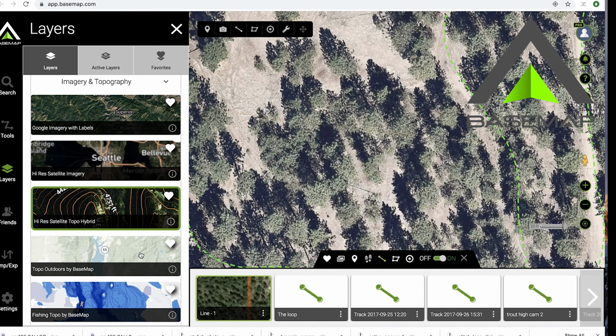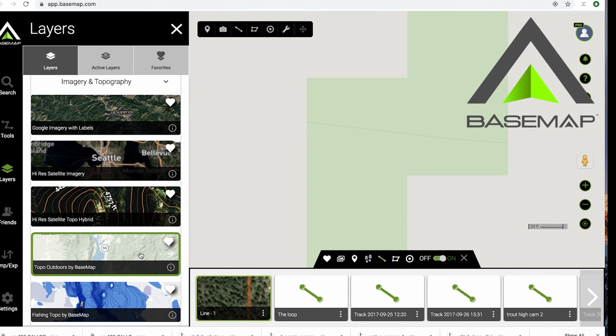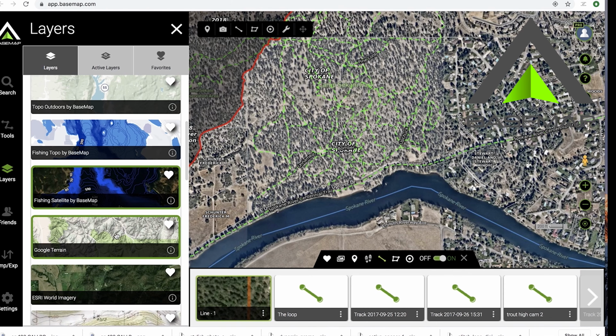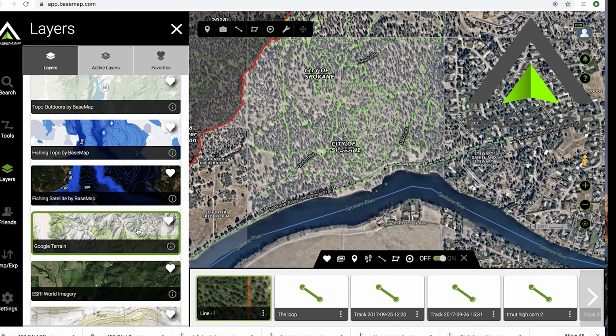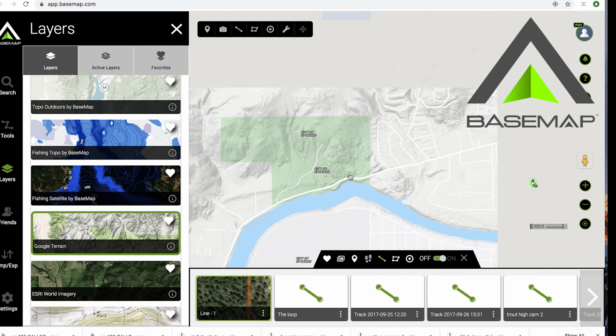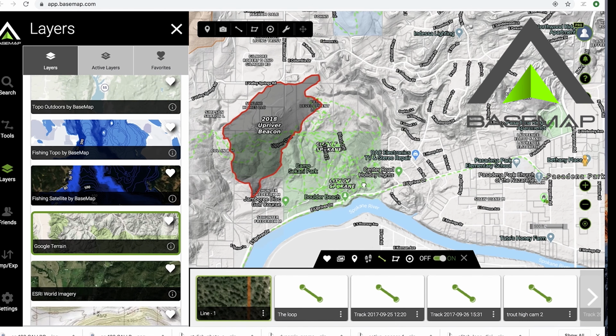Let's do Topo Outdoors by Basemap. So Booger Basic, Topo. Shaded because it's timber. That seems pretty reasonable. Google Terrain. This is not on onX for sure. So it's going to be shaded. Oh, that's really cool. I like that feature.